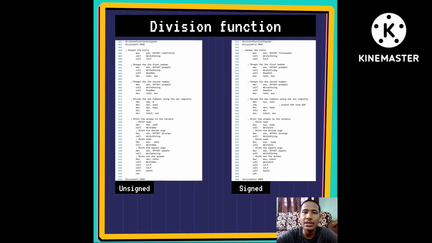As for the division function, there are two parts of this, which are unsigned integer and signed integer. Each has their own labels, which are division function unsigned and division function signed respectively. Both labels take 2 integers each. So for the division function unsigned, for this part, it will output the title, division function unsigned. And this part is for the user to key in the numbers, which are num1 and num2.